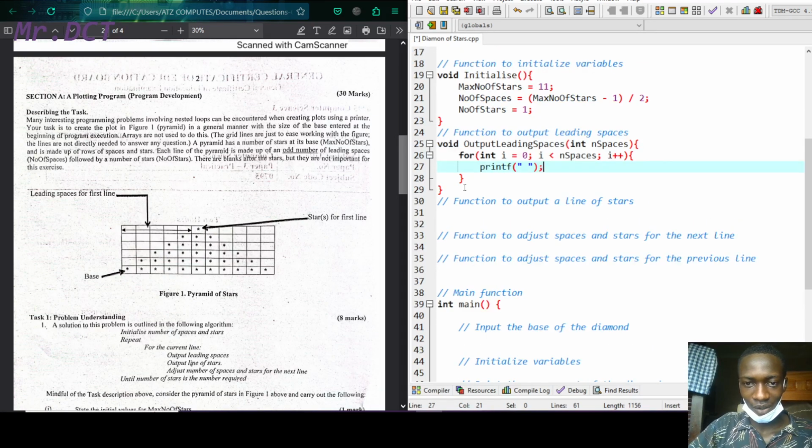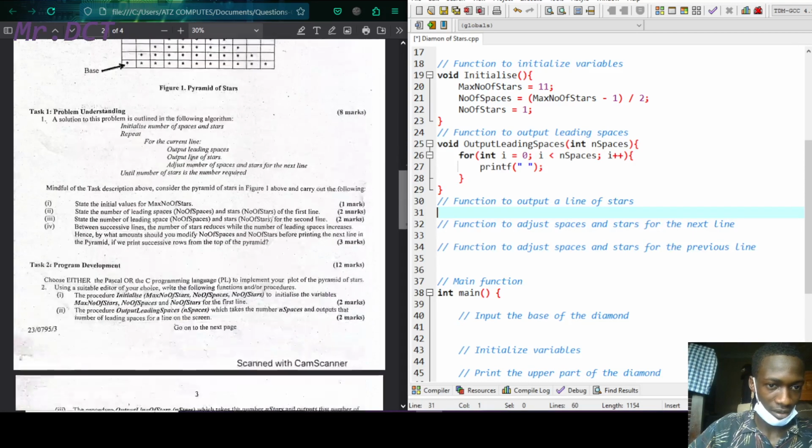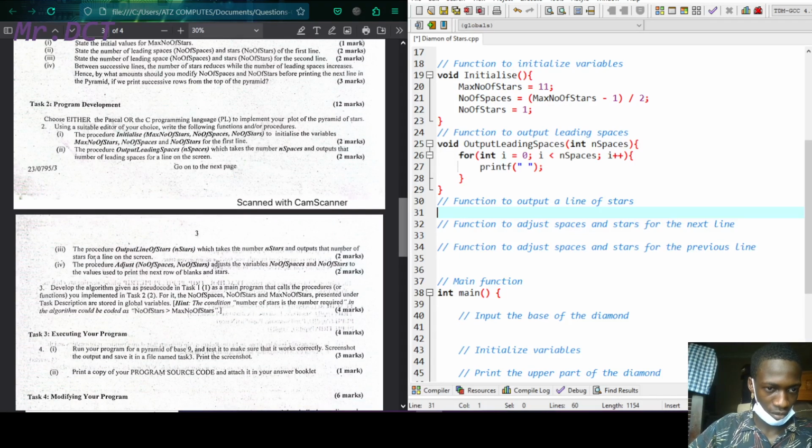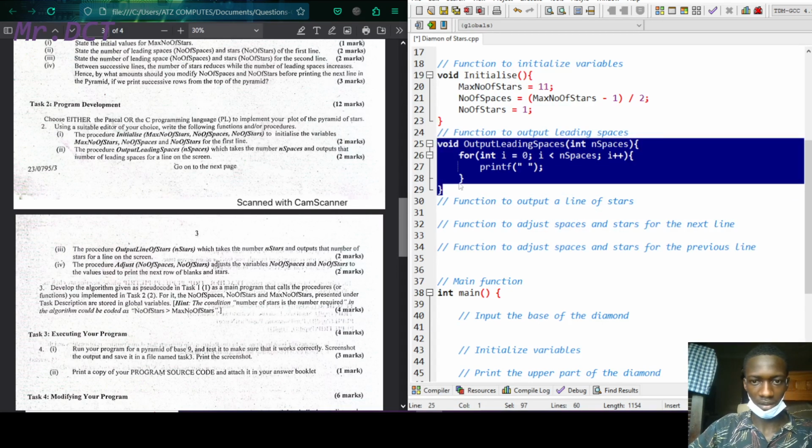Okay, so now we have to do the output line of stars, right? So we create a void procedure. The first one was for spaces up here. Now output a line of stars. Okay, so it's literally going to be the same thing, but you'll see the modification.